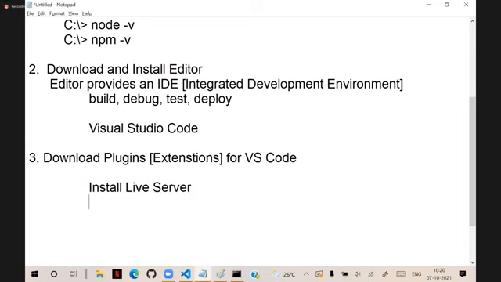Okay, one more plugin you need. You have to install a plugin called VS Code Icons. Search for another plugin called VS Code Icons. VS Code Icons is not mandatory. Server is mandatory. It is compulsory required.